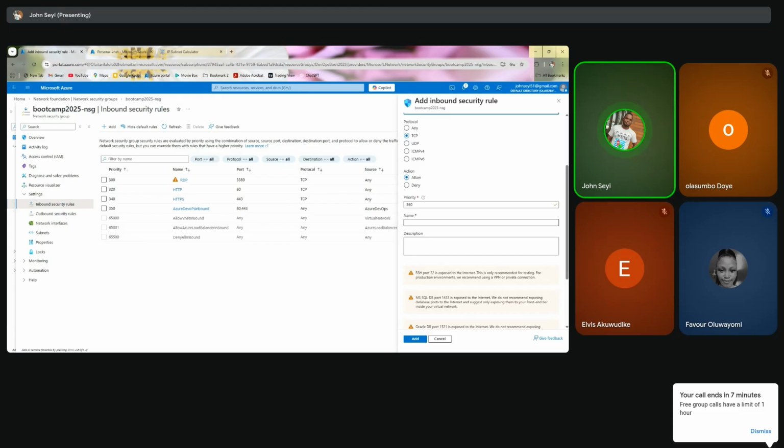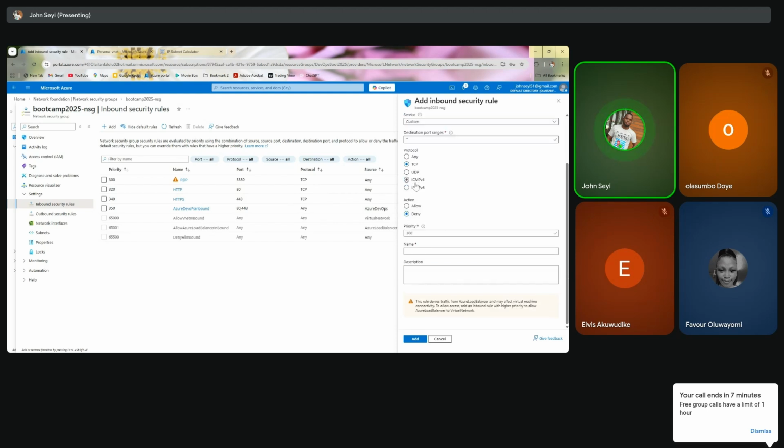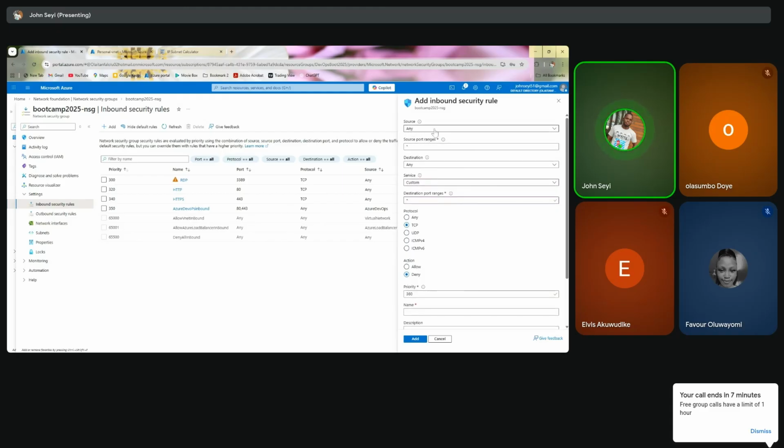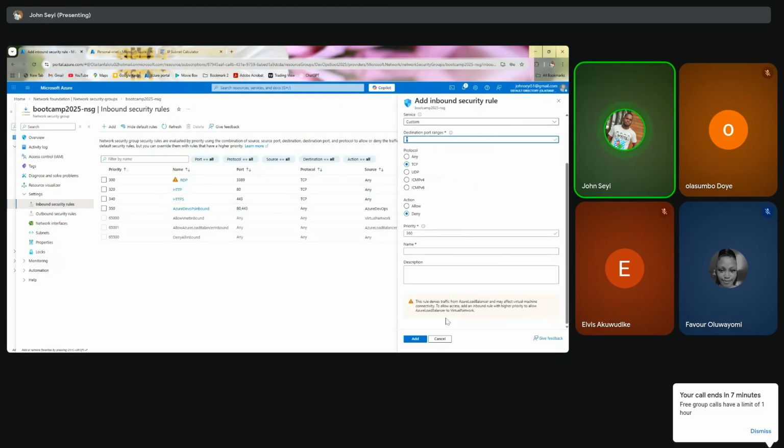The next thing again is talking about the action. Should I allow it to come in or not? If I choose deny, it means that if the source is any, with any port, and the destination is any destination, with any port, please deny it. You understand? That's what the inbound rule talks about.